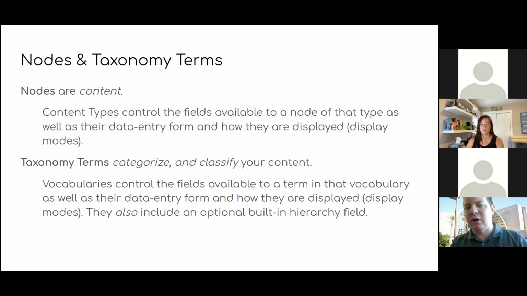And taxonomy terms in Drupal land are there to categorize and classify your content. You can think of the traditional taxonomy terms vocabulary that is provided as just tags. These are just words that describe the thing that I'm trying to work with. And vocabularies are like content types in that they control what metadata you can have about these terms and also how they're displayed.